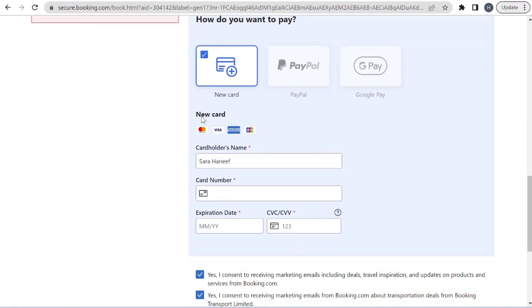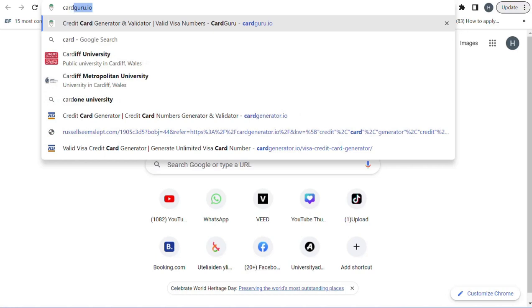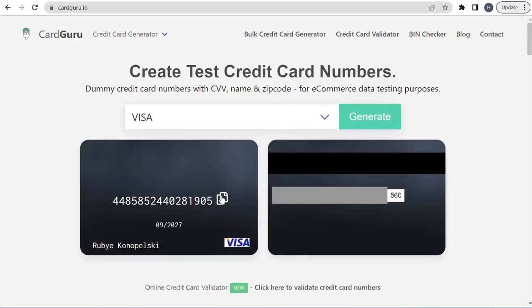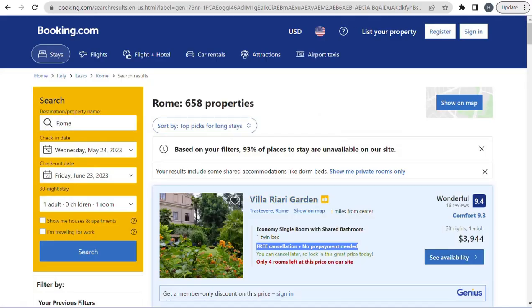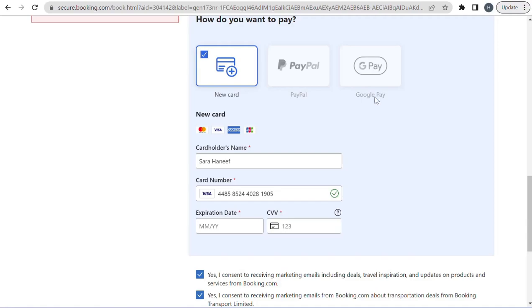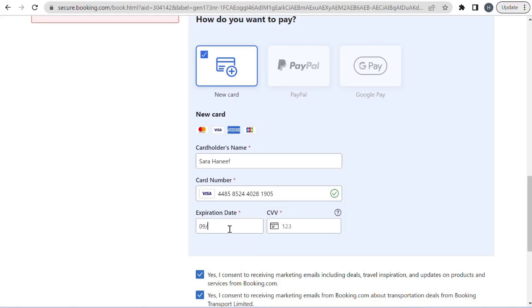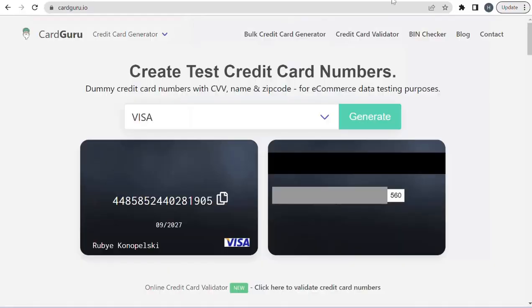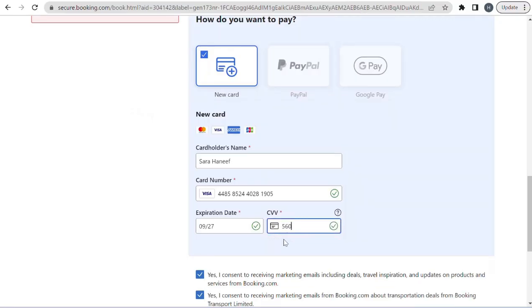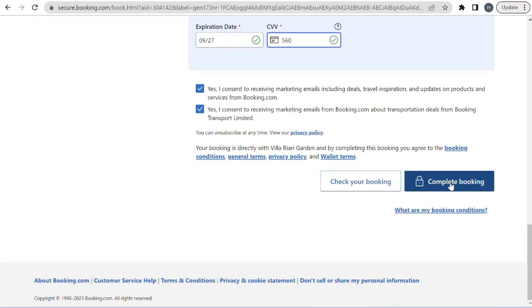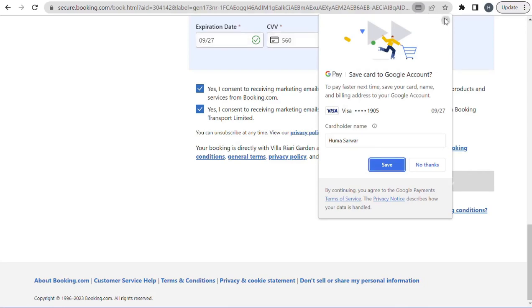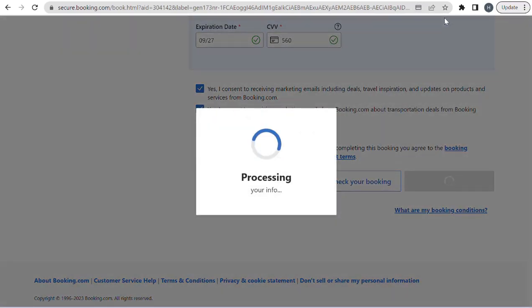Now you have to put down your card details. For card details, I'm telling you a website: Card Guru. Use this website. This is the card, and this is the detail of the card. Copy it, then put down the card number. Expiry is 9/27 and the CVV number is 560. And then click on complete booking. No, I don't want to save this information. It is processing your info, confirming, and everything is booked.